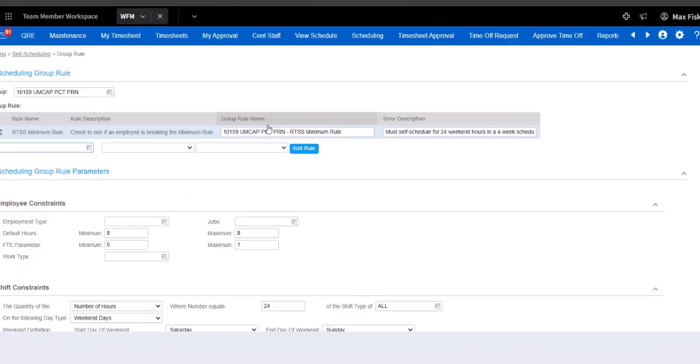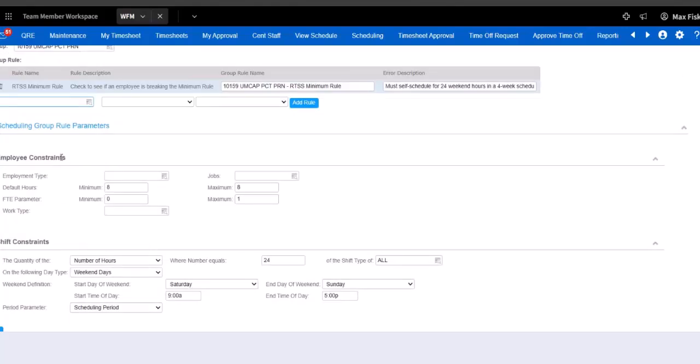So we want them to be able to pick up what they can and submit it, even though it might not be everything that we've asked them to. So minimums can be a warning, maximums can be a warning or a hard stop. If we move down, we can see there's a section here for employee constraints.